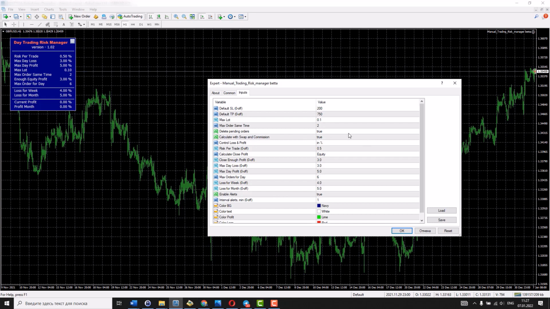Delete pending orders. This setting is used so that, for example, if your maximum daily risk is 3% and you still have pending orders, then when you exceed your daily risk, or if you exceed the max orders per day, your pending orders will also be deleted. Calculate with swap and commission: when set to true, the risks are calculated taking into account the commission and swap.